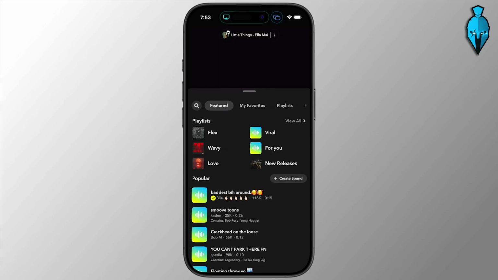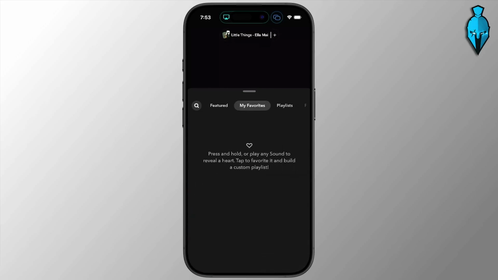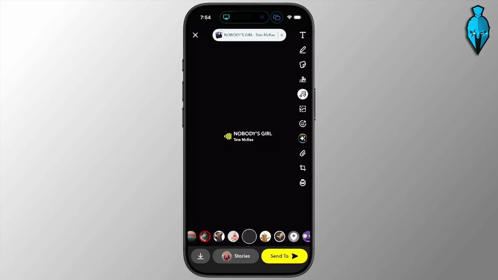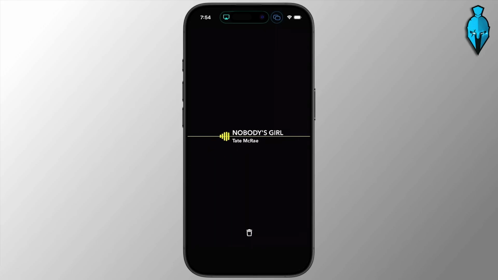From here, you're going to see all the music options right now that you could go ahead and select, and I can filter over to a bunch of different ones. Let's just go ahead and do this Tate McRae song, right? Go ahead and select it. Hit done, and then it's going to pop up on the screen like something like this.